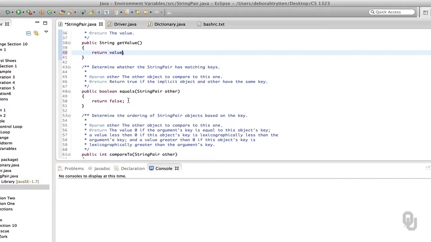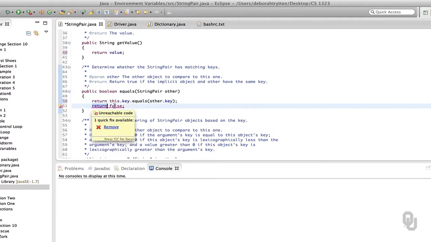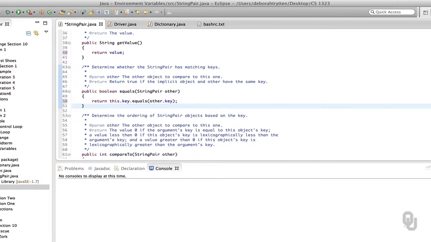Now there are a lot of ways this code can be written, but there's a particular way I like to write it. So we're going to have this.key, so that's the key in the implicit object, dot equals other.key. And we can return that. So we won't return false anymore, of course. Now that syntax may look a little bit scary to you. One way to make it look a little bit more friendly is to put in another string object. So let me show you that.